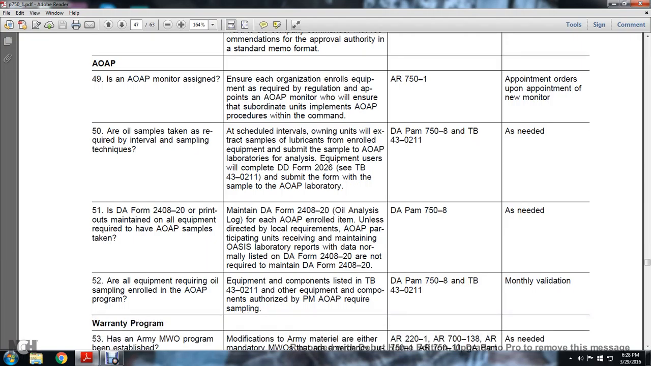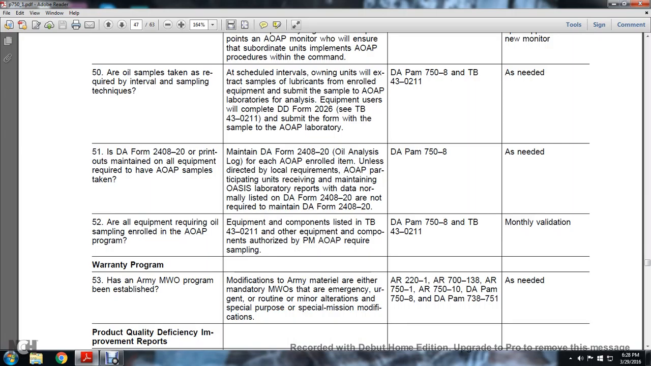Are oil samples being taken at required interval sampling techniques? At a scheduled interval, the unit is extracting lubricants from the equipment submitted to sample the AOAP laboratories for analysis. Equipment used to complete the DA Form 2026 of the Technical Bulletin 43-0211. Submit the form with the sample to the AOAP laboratory. DA PAM 750-8 and 43-0211 as needed.